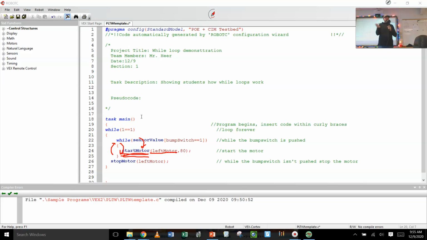That's not a problem. It's not a big deal. You keep starting, it's going to run it at that speed of 80 the entire time. When the computer gets to the end, so it's reading this line by line. So if I'm pushing the bump switch, then it starts the motor. When it gets to this, it's going to loop back, check my condition, and then go back into it.